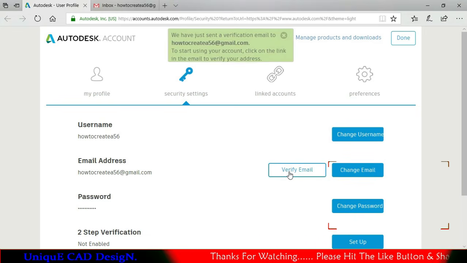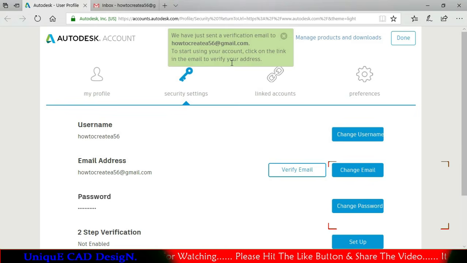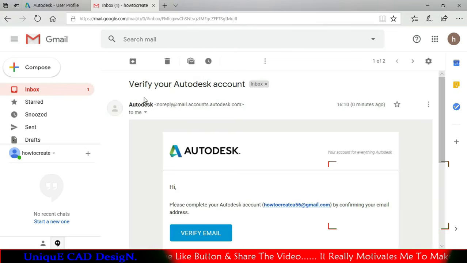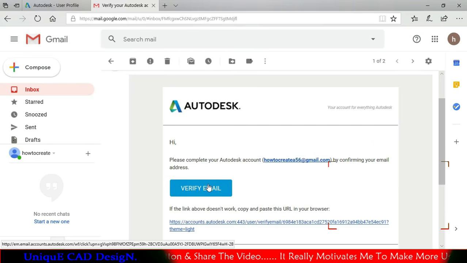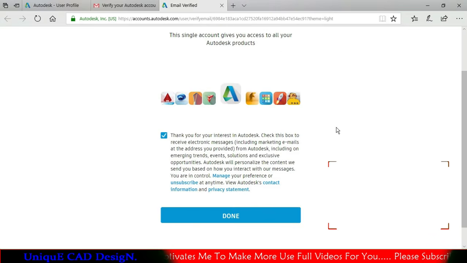After clicking this, Autodesk will send us a mail to our given Gmail account. Then open an account and click on verify email. Now our Autodesk account is successfully verified.